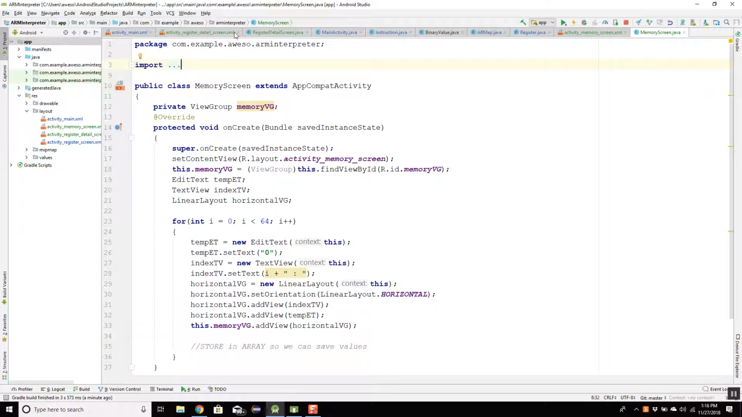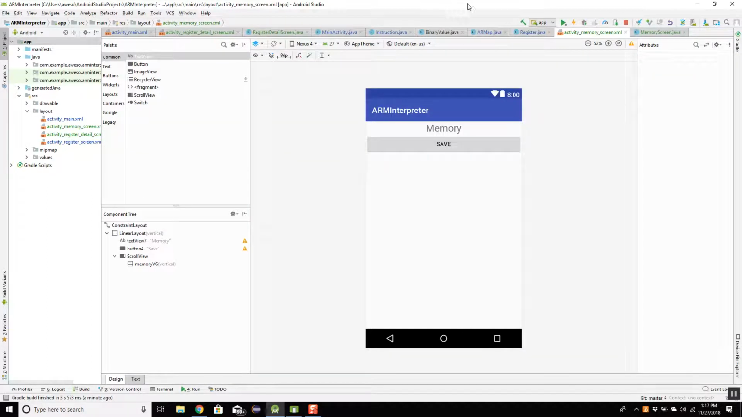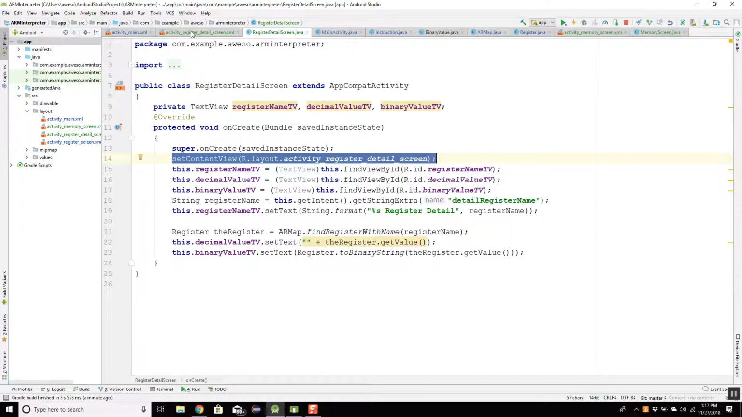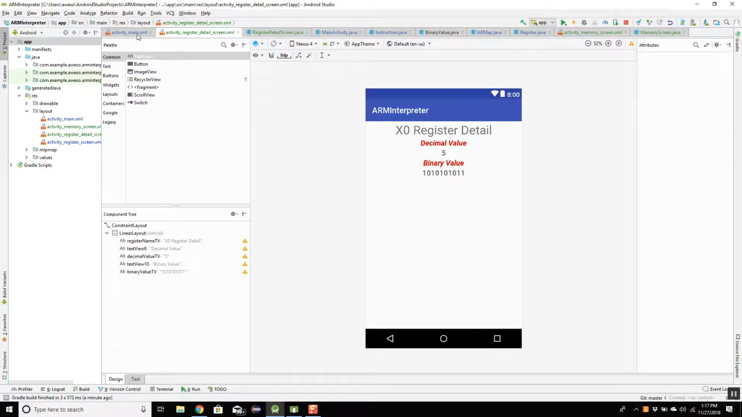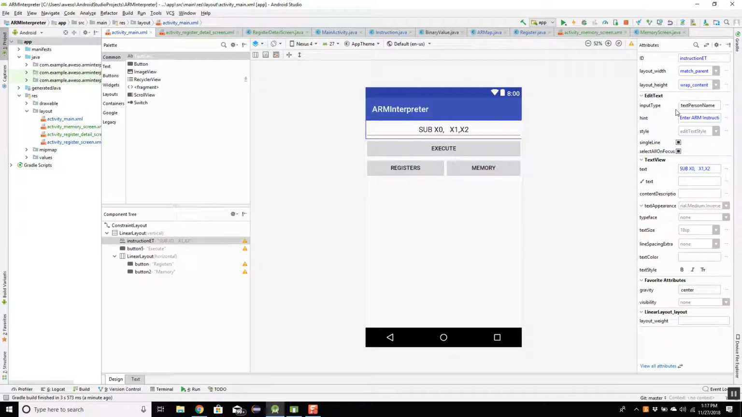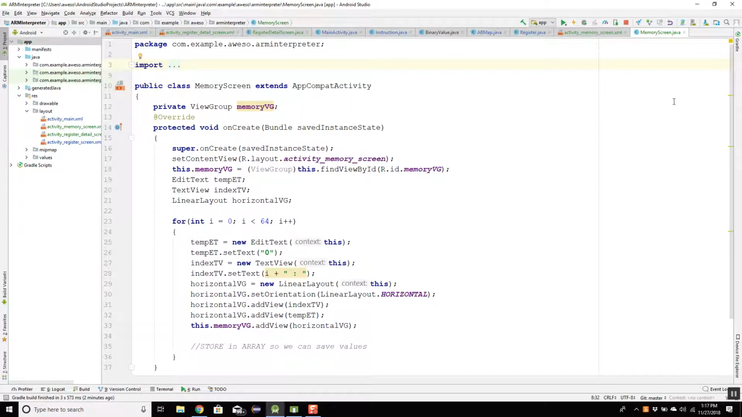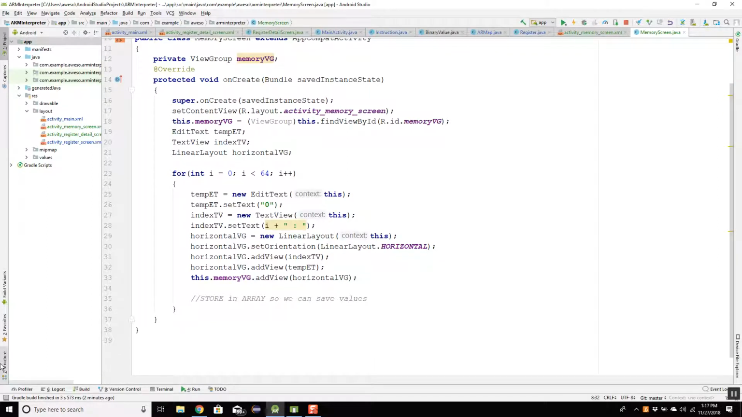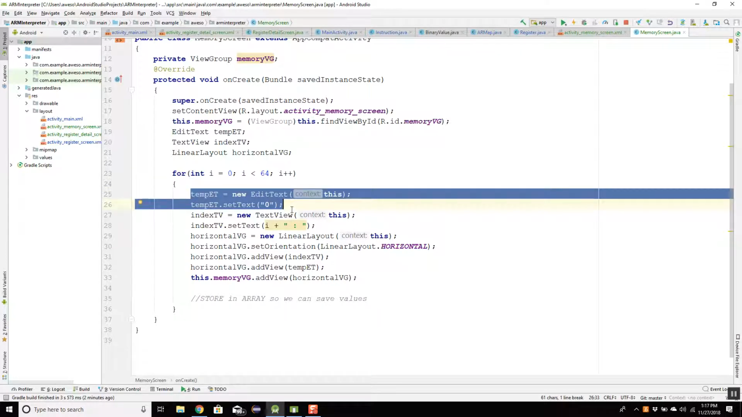So if we go into this screen here, actually I could just look at one of my other screens. Here's an edit text. I just want to see what input type. Yeah, I think I need to set the input type of it. So on our memory screen, we programmatically build that thing of memory. So here is our edit text, our temp edit text. Here we're setting the initial text to 0.